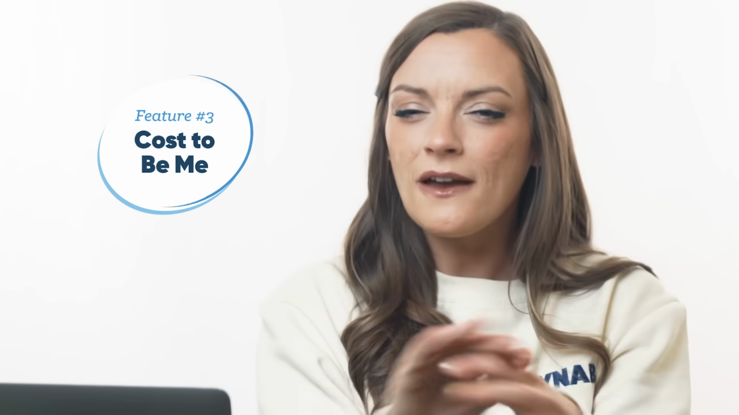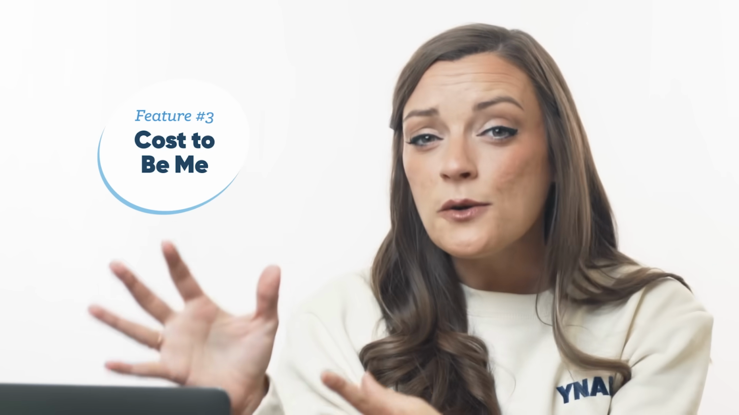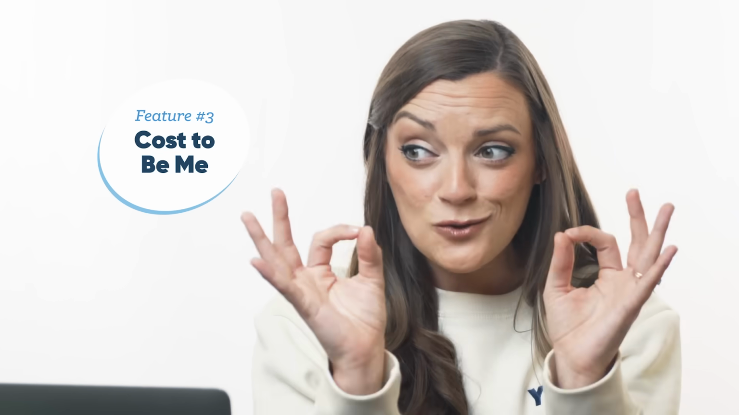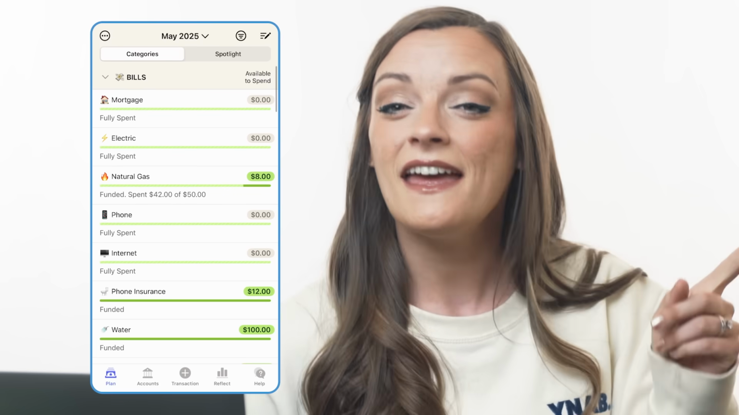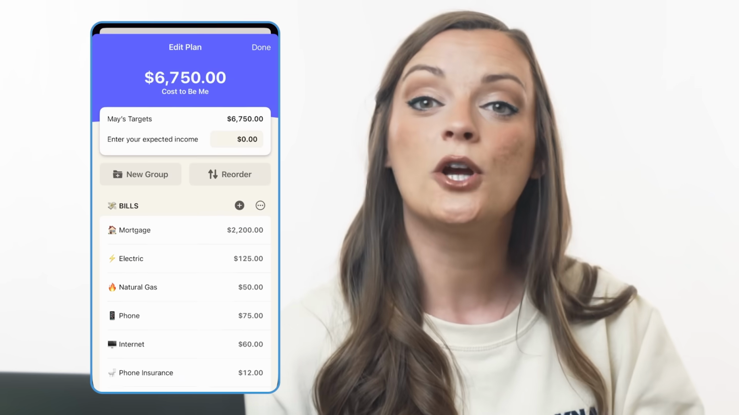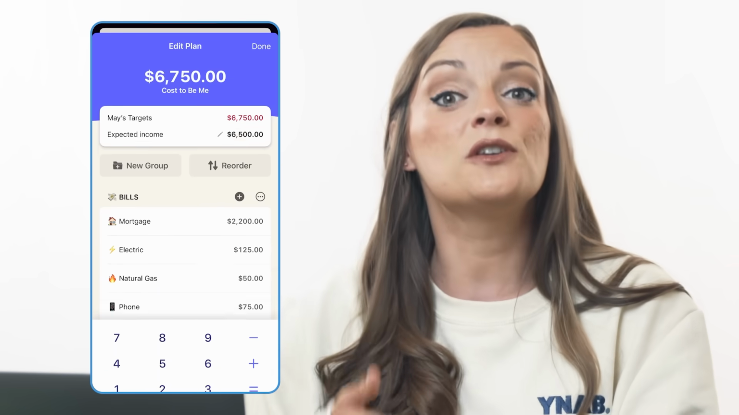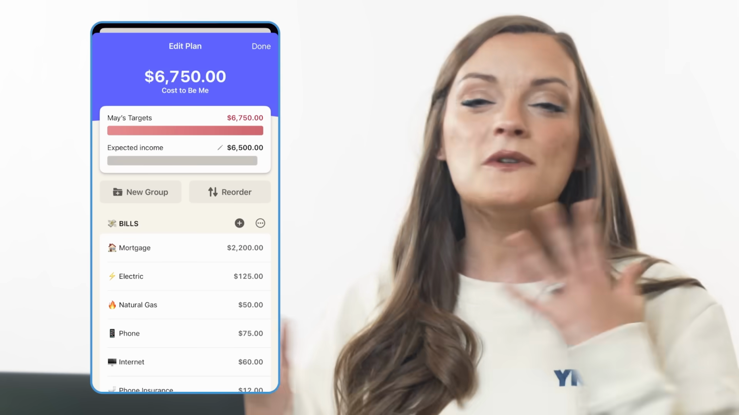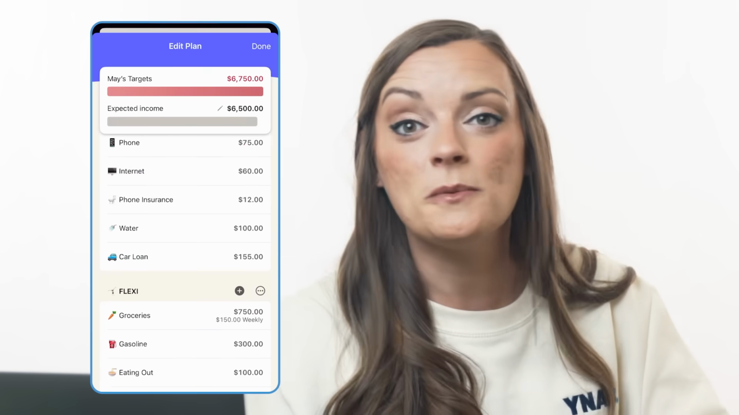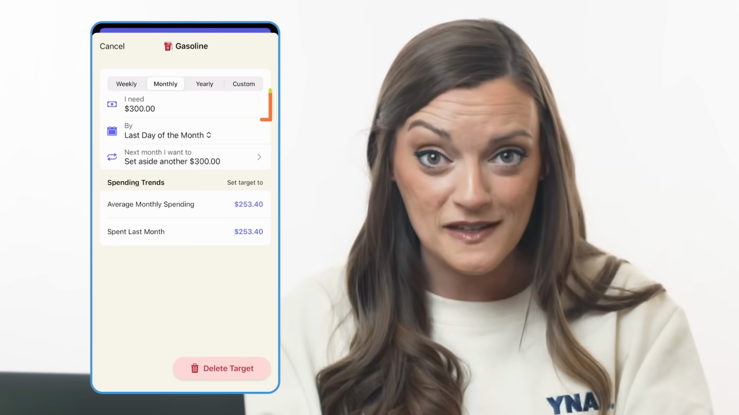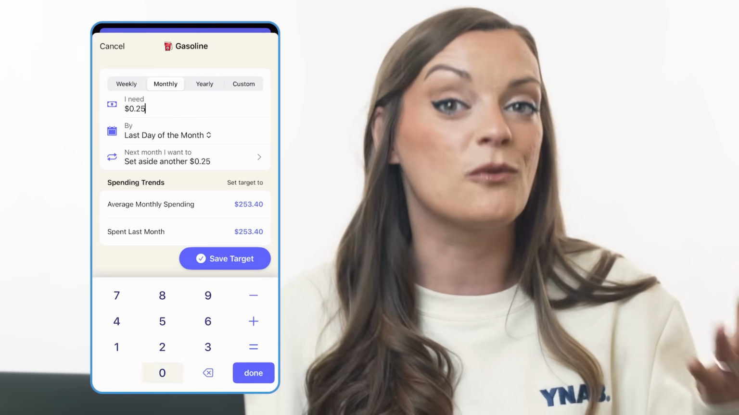Number 3, if you've ever felt a little unsure how your spending plan actually aligns with your paycheck, Cost to Be Me is your new best friend. Tap the edit plan icon in the upper right corner of the mobile app to see just how the sum of your targets stacks up to your expected income. If you discover your targets exceed what you hope to bring home in a month, easily tweak your category targets right here on this page until you're satisfied with where they land.